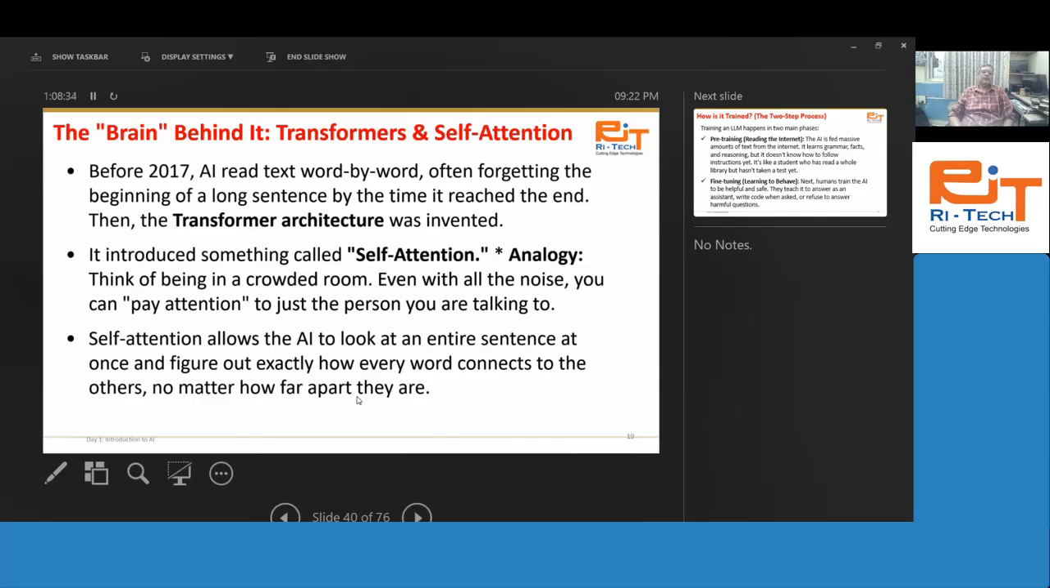It introduced something called self-attention. So the transformer architecture is based on self-attention. Now think of being in a crowded room. So how can we understand this? You think you are in a crowded room, even with all the noise. You can pay attention to just the person you are talking to, so you don't get confused.